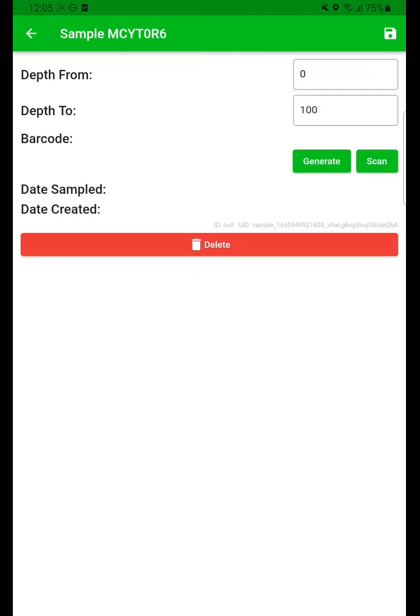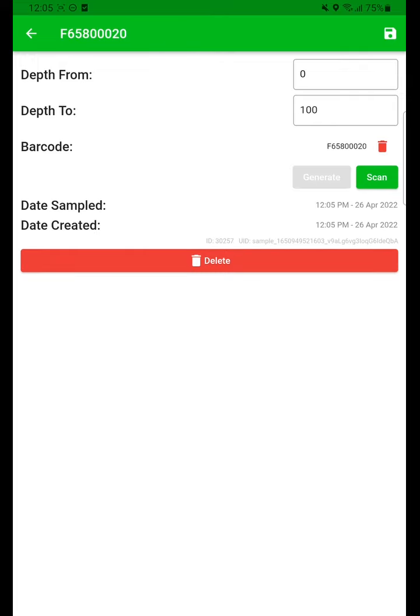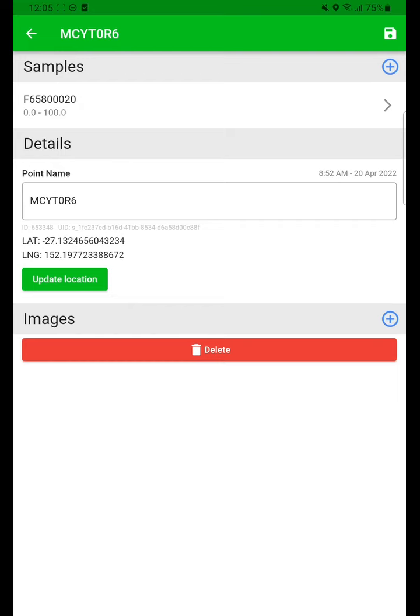So if you've got a FarmLab sample barcode, you can scan it straight from the tablet, or you can generate one just there. So I'll generate that to write on the sample bag itself. You'll have the date sampled and date created for the sample appear down there, and then you can navigate back to the screen and you'll see that barcode appears there now under samples.